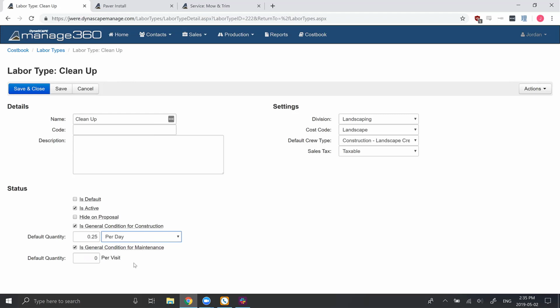Maintenance, on the other hand, doesn't differentiate between days or the entire estimate, because maintenance is broken down into visits. So with maintenance, you can say we need something like a half hour of cleanup labor per visit, and then that will go on to your services. So when you have a service, you're going to go perform a mow and trim. It'll bring along half an hour for the entire visit of cleanup labor.